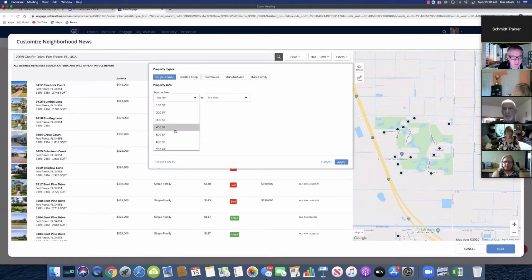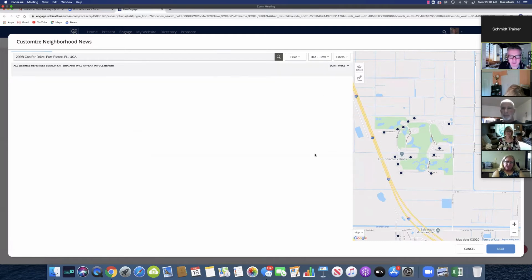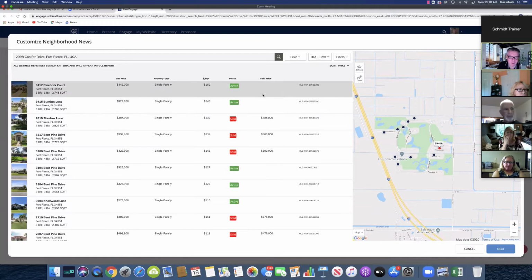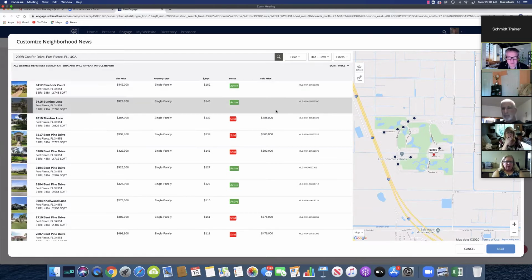But you may already know that they're looking for something that's 2,000 square feet or larger. So this will start sending them reports of active properties and what's sold. And then you go over here and click next.